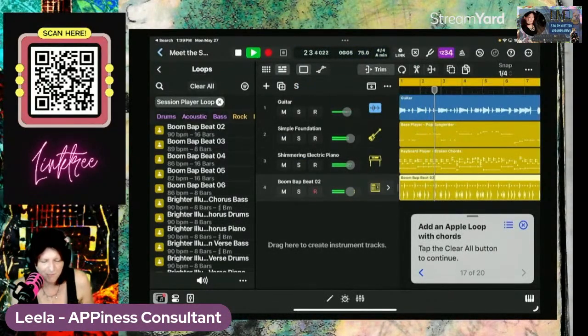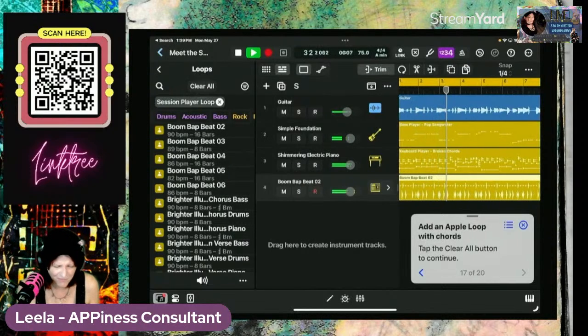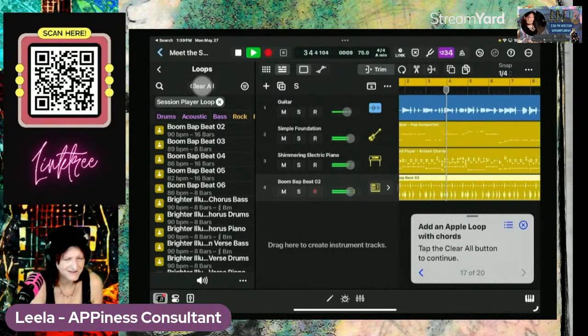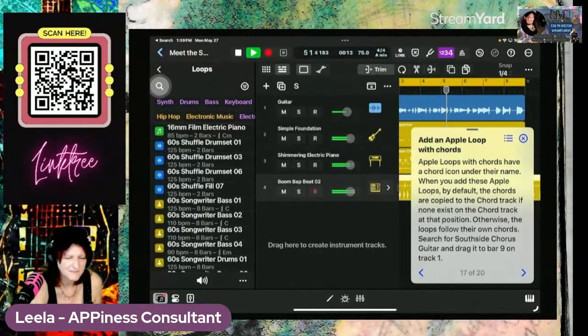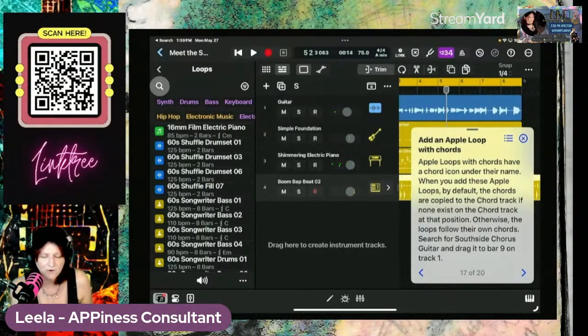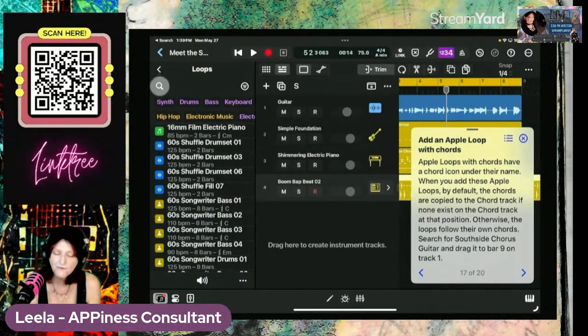Add an Apple loop with chords. Tap the clear all button to continue. Apple loops with chords have a chord icon under their name. When you add these Apple loops, by default, the chords are copied to the chord track if none exist on the chord track at that position. Otherwise, the loops follow their own chords.